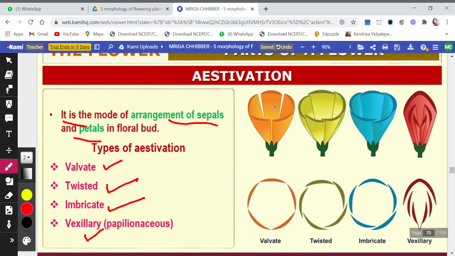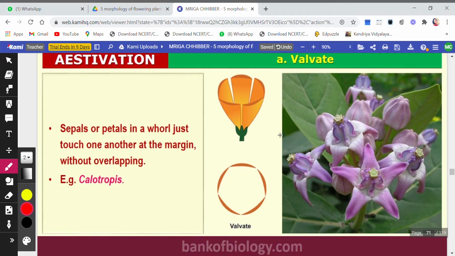Now you see here, they have shown you the estivations, and they have also shown these estivations in the form of a floral diagram. This is called a floral diagram, and this is actually how the sepals or petals are placed in a particular estivation. So we will be discussing them one by one.